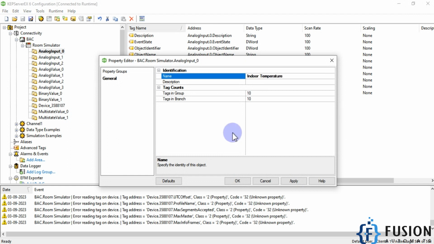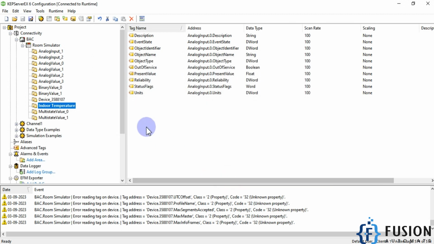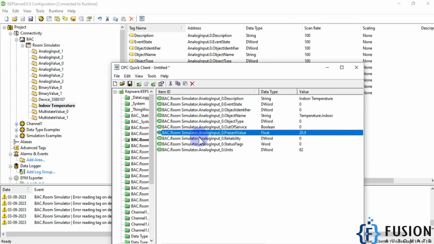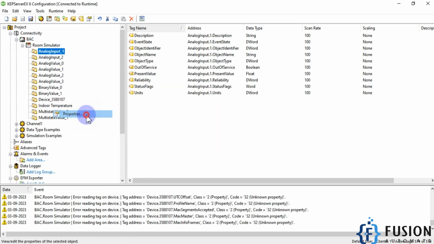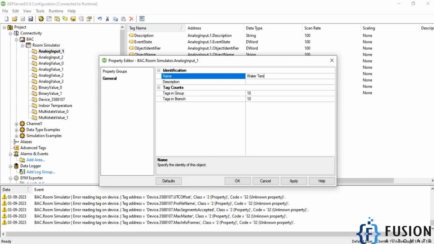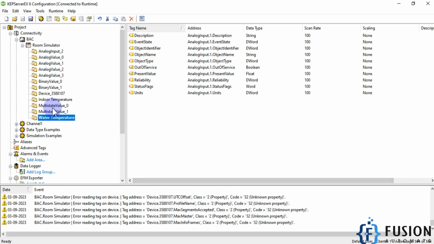So now we will rename this to temperature indoor, or indoor temperature. And if I go to analog input 1, then I can see temperature.water. So let me rename this one to water temperature. So we have two objects, indoor temperature and water temperature.